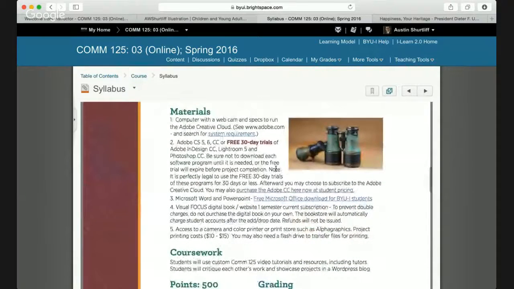The materials, of course, you need a computer and a webcam and all that stuff that you need for all of them, right? But we're going to be using the Adobe software, specifically InDesign, Lightroom, and Photoshop. Now, there's a 30-day free trial of each of these that you can get, but you got to make sure you wait. Do not get them today. Wait till the day we tell you to get them. If you get them sooner than that, your trial might expire before you're finished using them. If you own a copy of CS5 or 6 of those programs, that's fine. That will work as well.